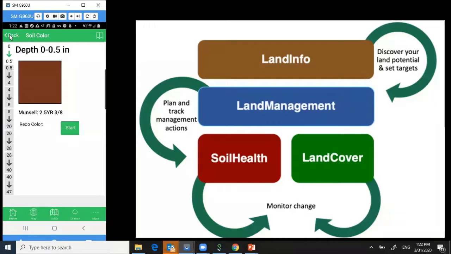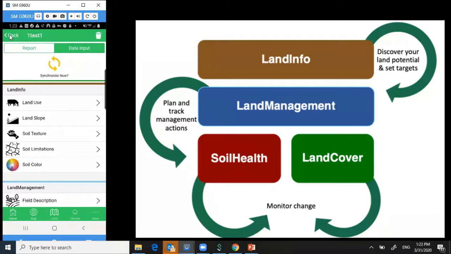Again, for those of you who are familiar with the way that soil scientists do this, they use something called the Munsell. So the 2.5 YR 3/8 is just a way of documenting color. And the app's going to use that information when we get to the calculations.